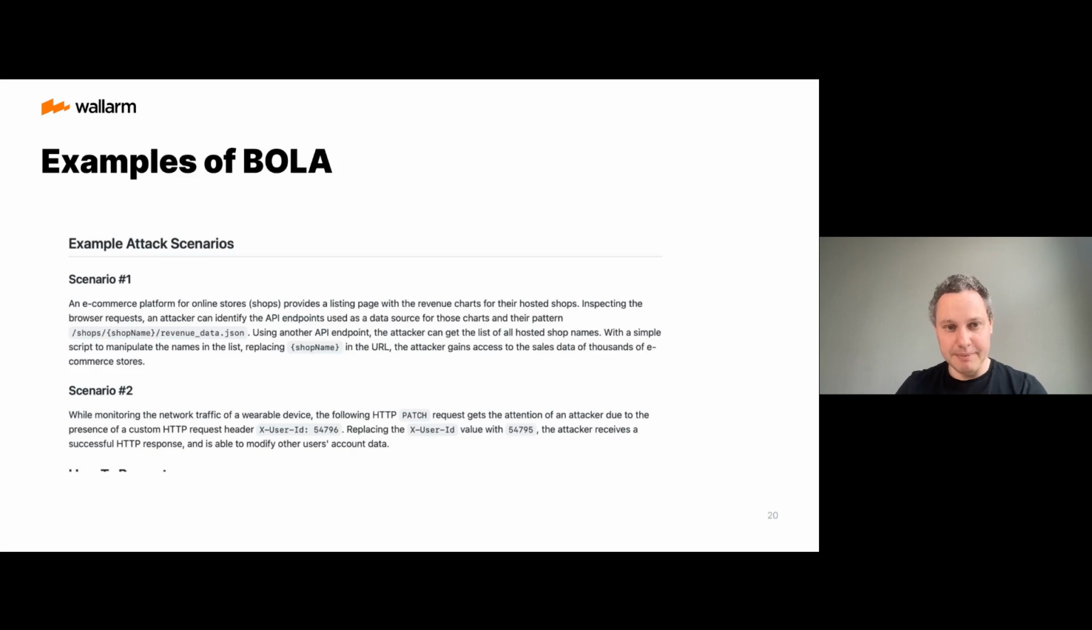So let me show you a few examples. Those examples are coming from the API OWASP Top 10. You see in scenario number 2, there was a header with the ID of the user. And this is just digits, like 54796. And when the attacker replaced it with 54795, the attacker could receive a successful HTTP response and was able to modify other accounts' data, which is wow. And this is just one of the examples of that.